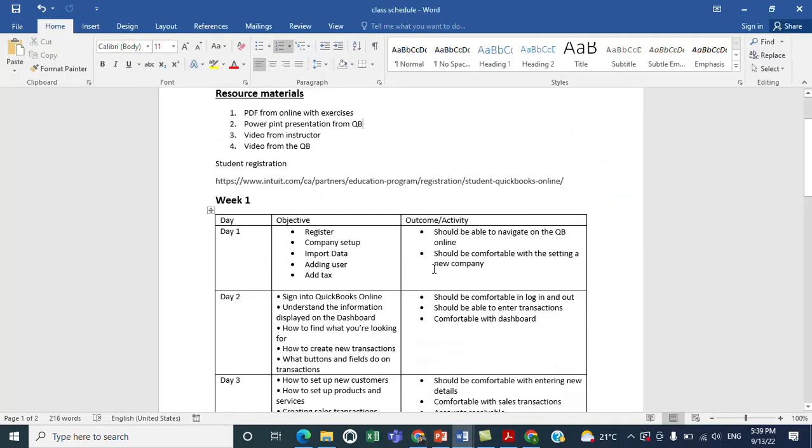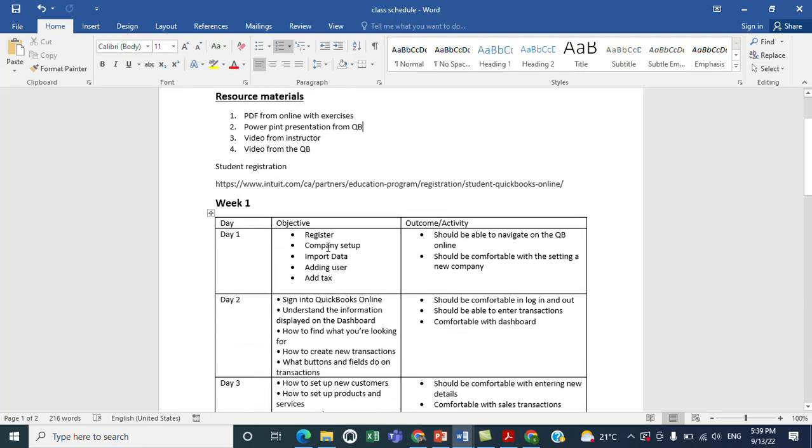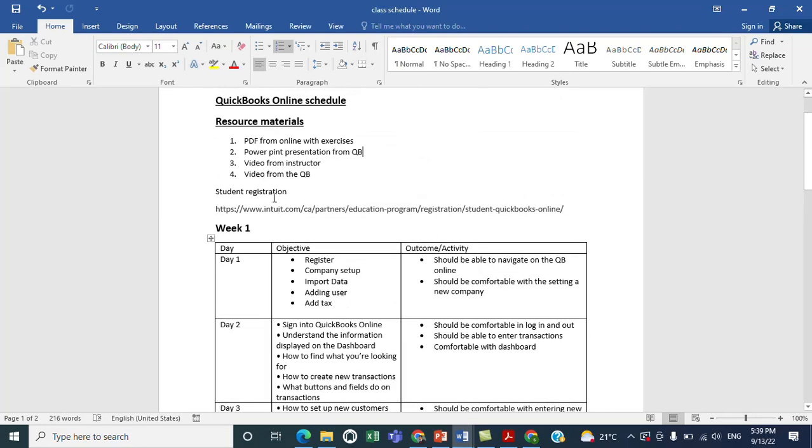So we will be starting with our weekly schedule for day 2. As I mentioned before, and as I shared with you yesterday, we have the PDF from the online exercises. That's what we have to do. We also have a PowerPoint presentation from QuickBooks, the instructor's video, and the QuickBooks video provided by QuickBooks itself.